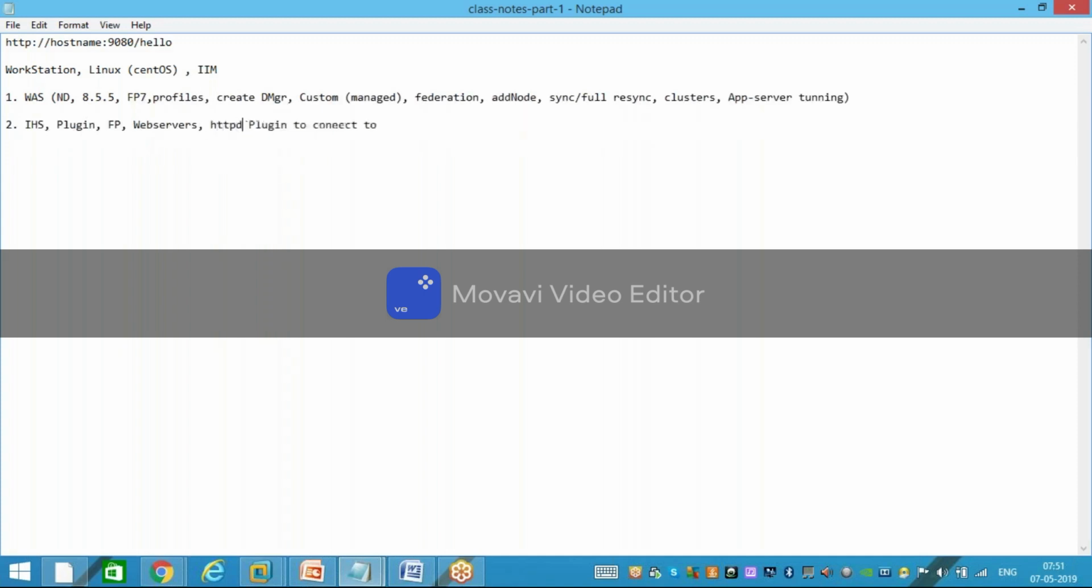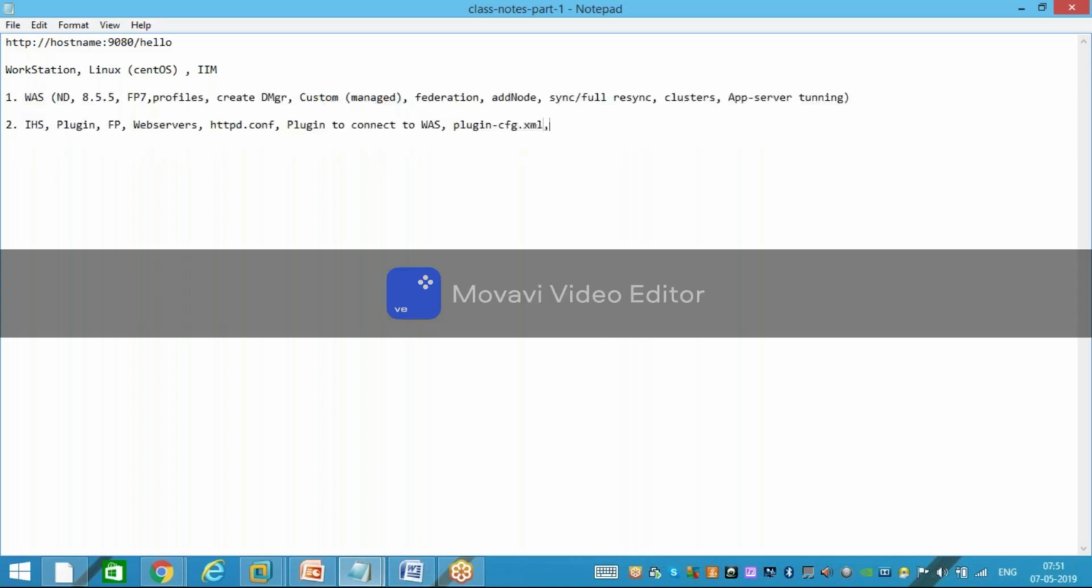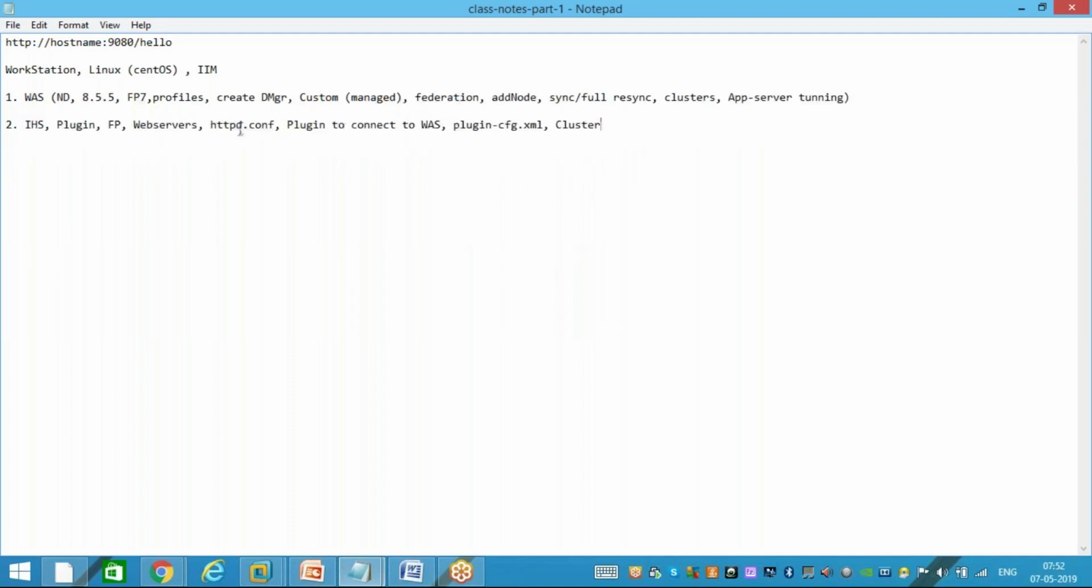We'll talk about how to make sure my web server configuration file, httpd.conf, knows where my plugin is, and then I'll configure the plugin-cfg.xml file, so that my plugin knows where my target WAS or target cluster is. Based on that we'll do all that connectivity. We'll understand how this connectivity works, what configuration you have to do in all these files, and how a request lands on the cluster.